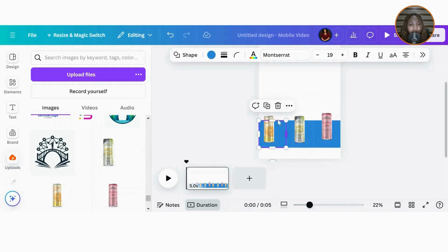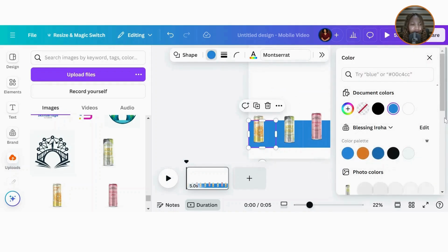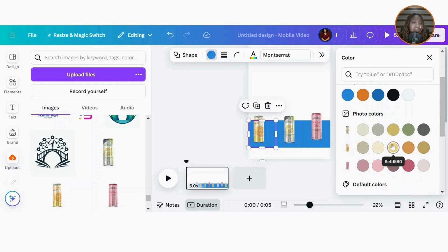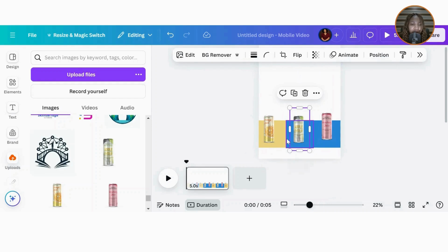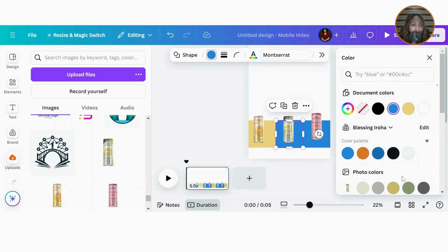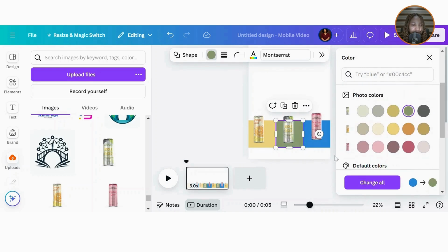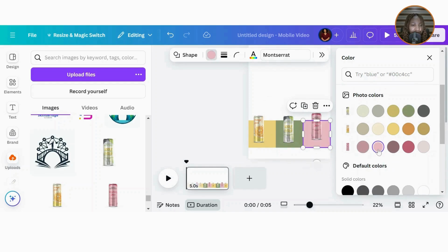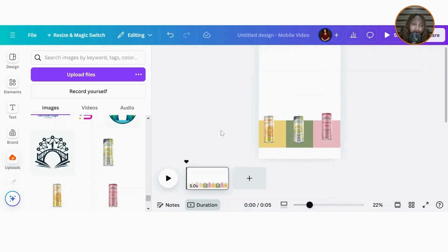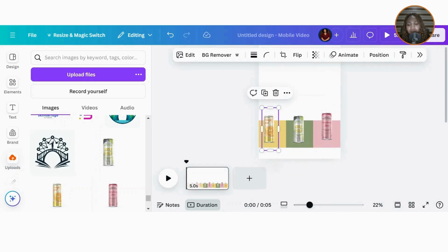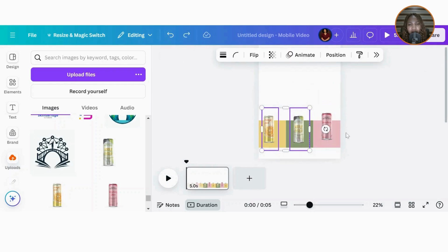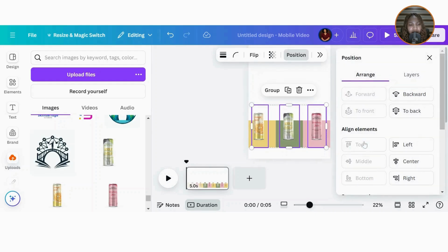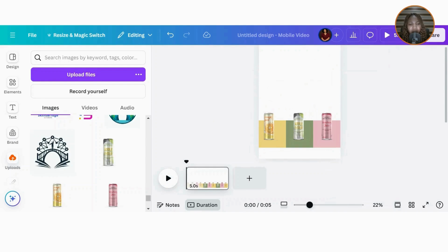And crop. So we need to change the color of these shapes so we can match our drink. So I'll be using this color, and then for this shape, let's go with this color. And for the last shape, we can use this one or the first one. Okay, let's use this and ensure that the drinks are well aligned. So this is what we have.